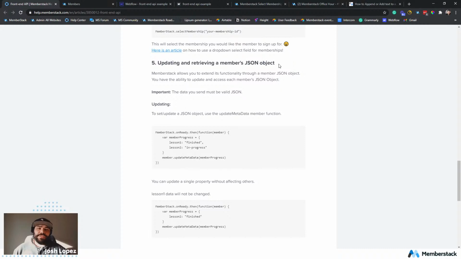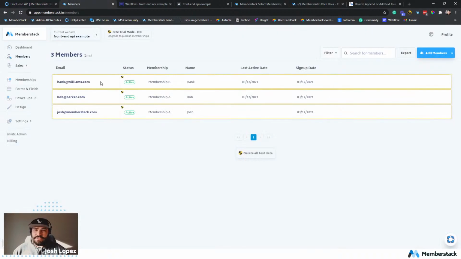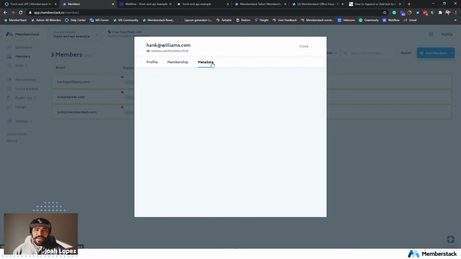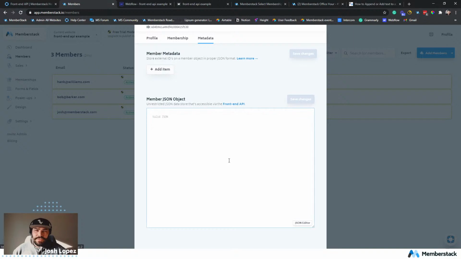Updating and retrieving a member's JSON object. And let me show you real fast what that kind of looks like, or where that is. If you click on a member, and then we go to metadata, member JSON object is down here. The member metadata up here is different from the JSON object down here. One of the downsides of this is you have to retrieve this separately from the member object. So what we've been doing doesn't get this JSON object at all. We're going to have to do a separate call and get that information. I'll go in more detail here shortly.